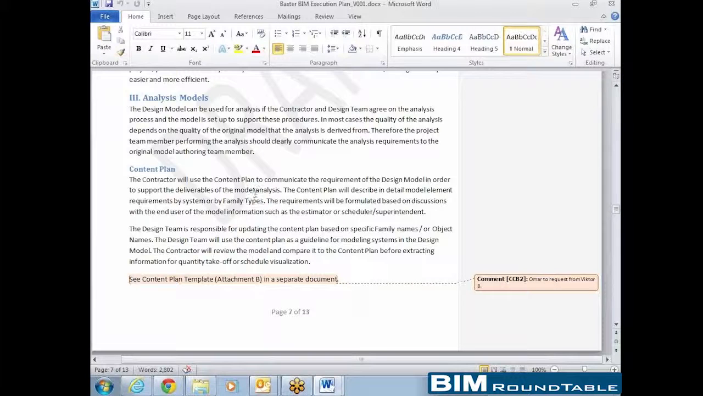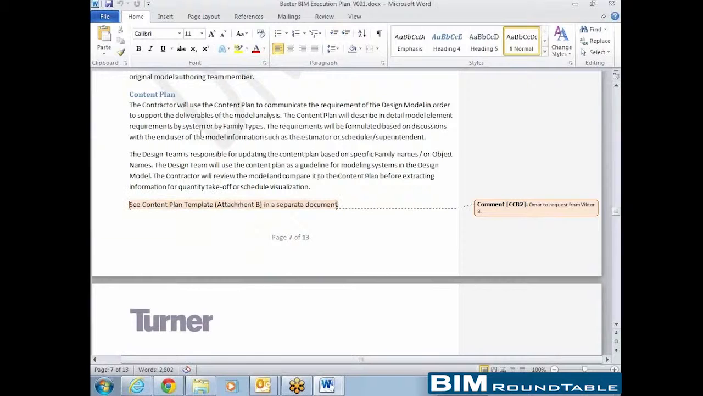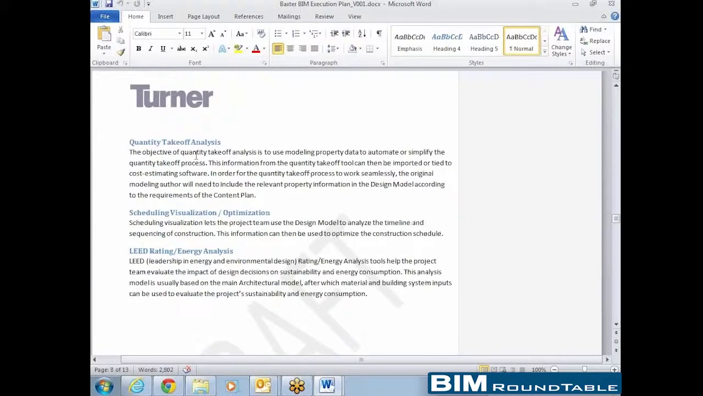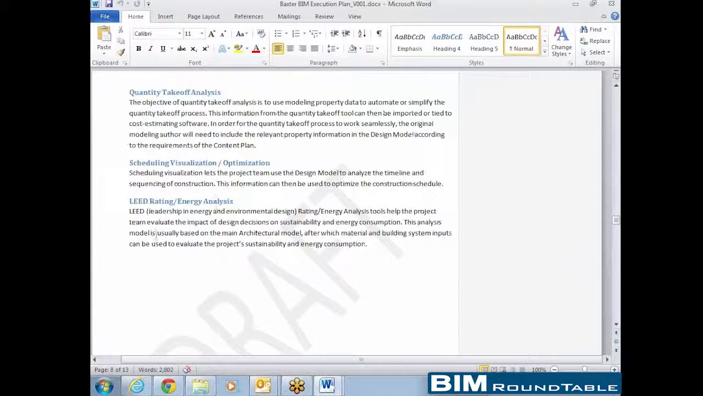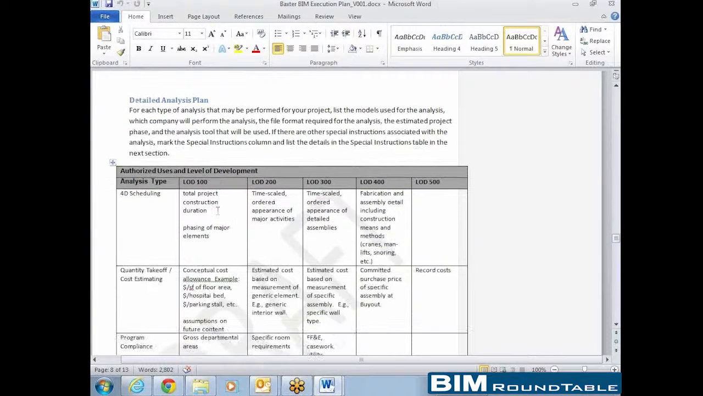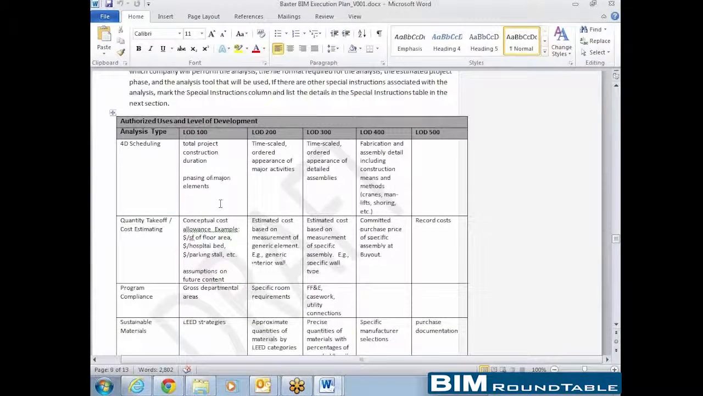Good. Okay. All right, then we have the content plan. Again, this falls under what the model could be used for: takeoff analysis, scheduling, visualization, user agent, energy analysis. This is the detailed analysis plan. It kind of ties in with the level of development and what it should be for what analysis type, what we're representing, what we use.